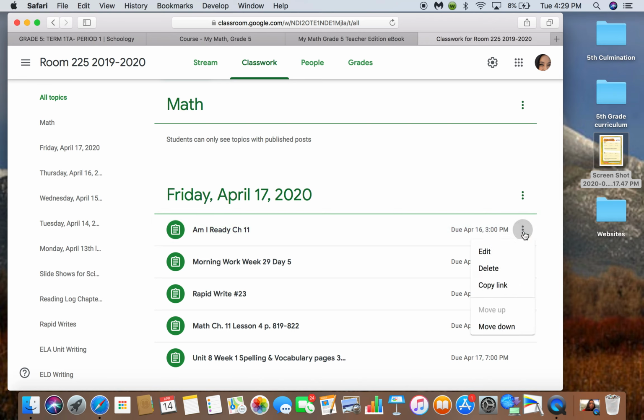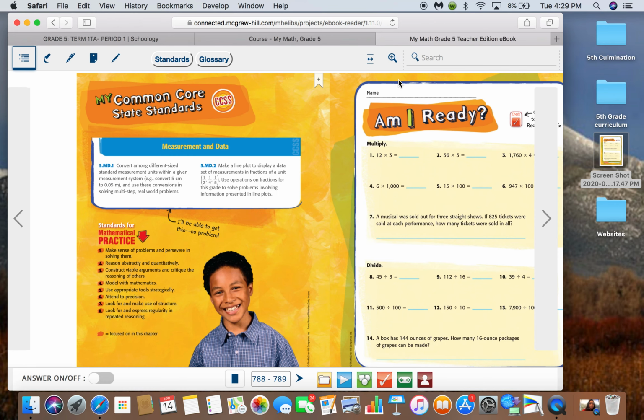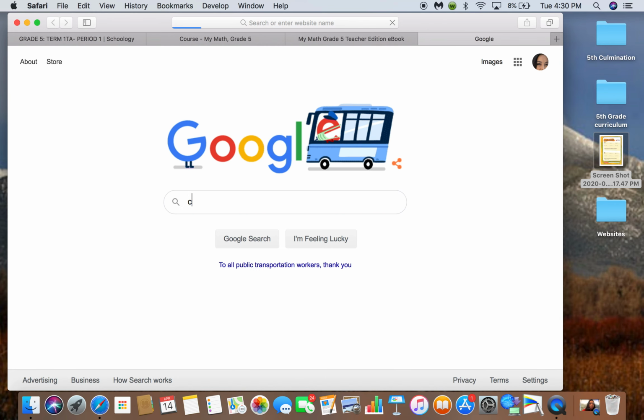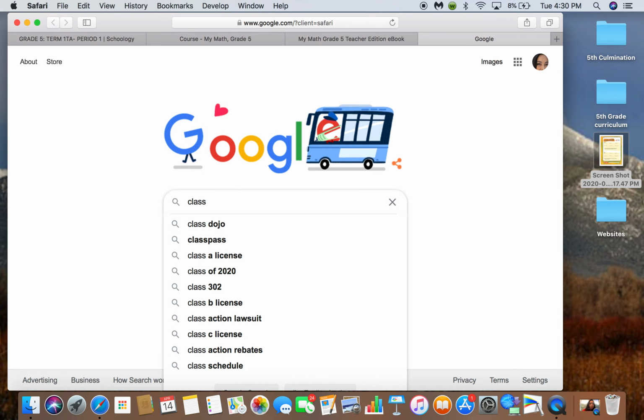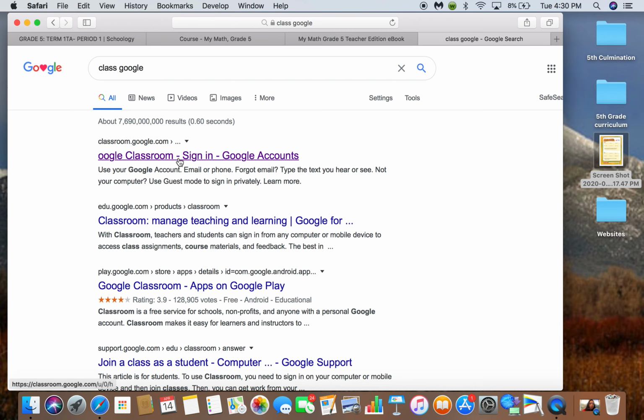If you want to edit it, you're going to click the 3 dots on the side: edit, delete, copy link, move down. If we go into edit, you will notice here it says each student will get a copy. And I will not be able to change that any longer. So if I forgot to select each student will get a copy, I will have to go back, and I will have to delete that assignment and then reassign it.